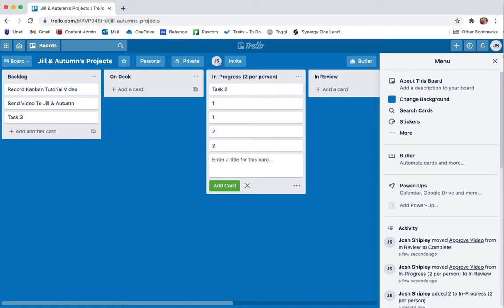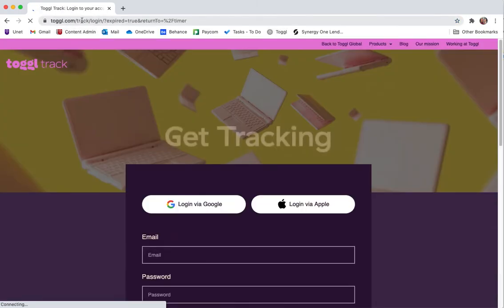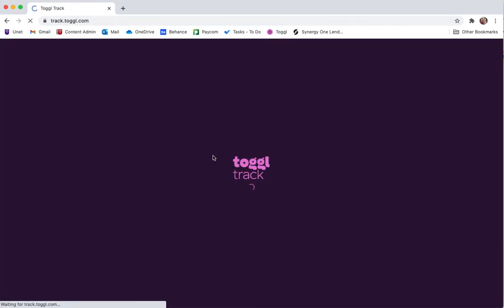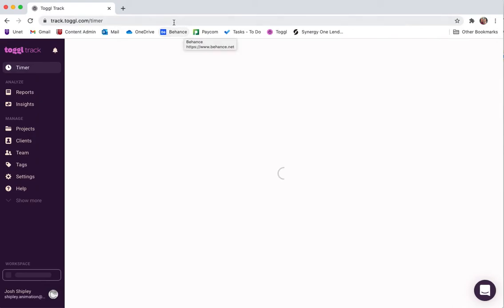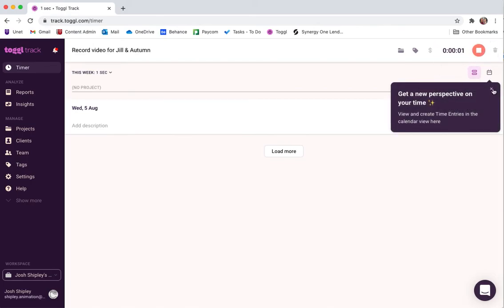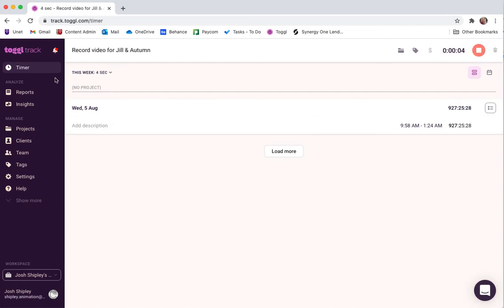And then the other, just as far as time management goes, again, this might be too in the weeds, but another tool that I've used before is Toggl. Toggl is just a time tracker tool. Basically you log in, and right now I've logged nothing for this week, but you can say what you're working on. So I'm going to say record video for Jill and Autumn. And then I'm going to say, cool, I'm doing that right now. And so this will just keep a running timer in the background while I'm working on this.